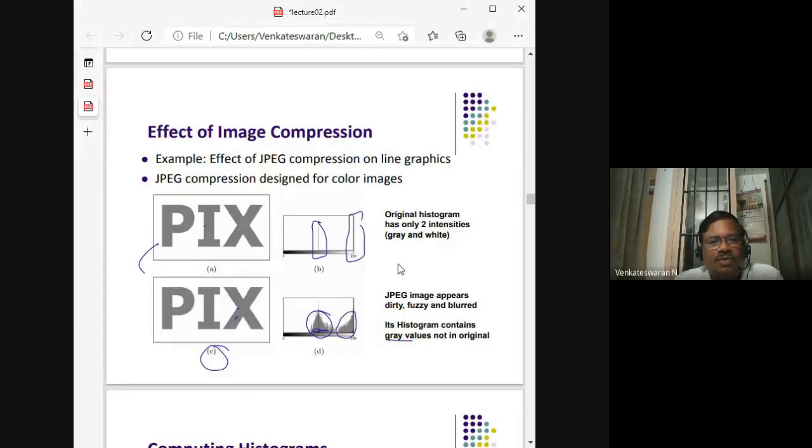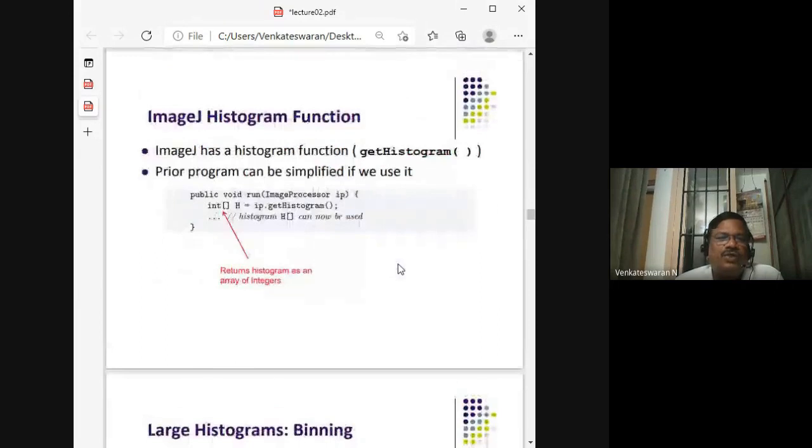These new values of the histogram that are not found in the original are seen in the compressed version of the histogram. So the compressed version is always an approximate version. That is why, in general, medical images are never compressed. Medical image information is supposed to be not modified.